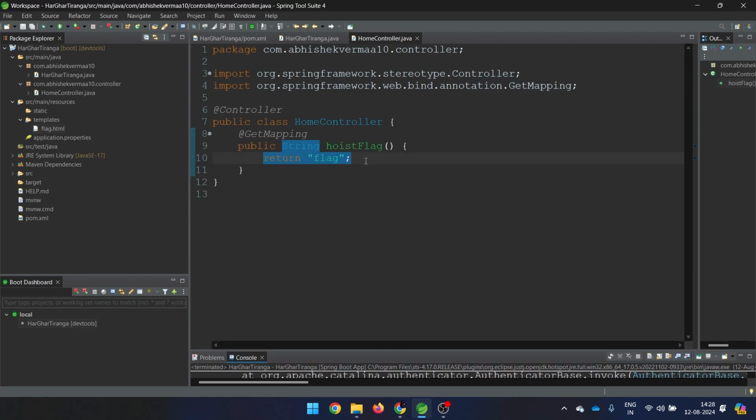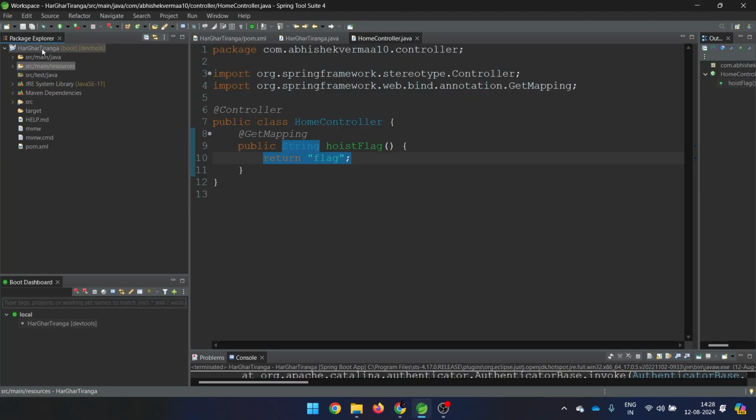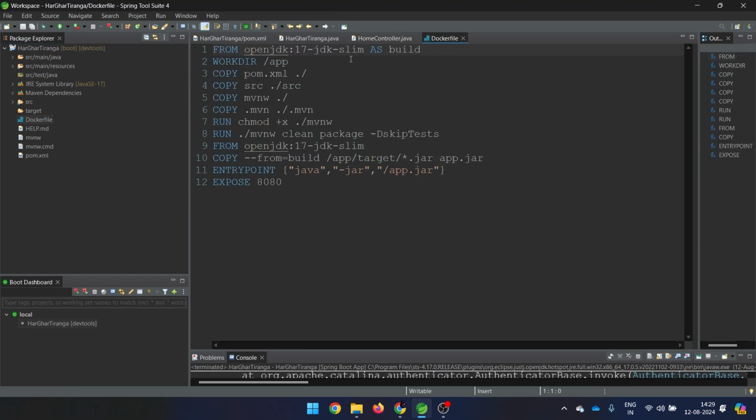The next thing we are going to do here is add a Dockerfile. The reason for adding the Dockerfile I'll tell you very soon. If you are not aware how to add a Dockerfile or what its purpose is, no need to worry. Later on, I will have a specific playlist where I will showcase the Dockerfile. Currently, this is how it is.